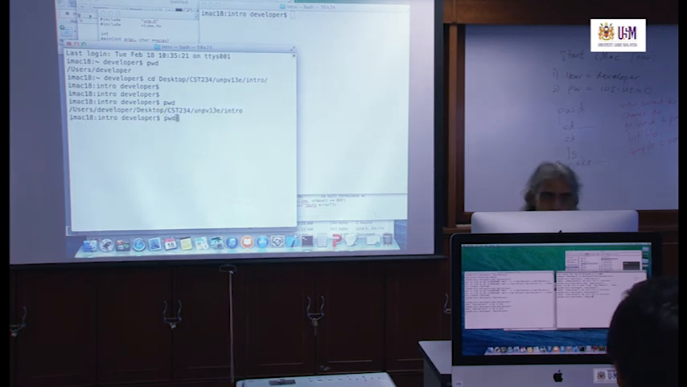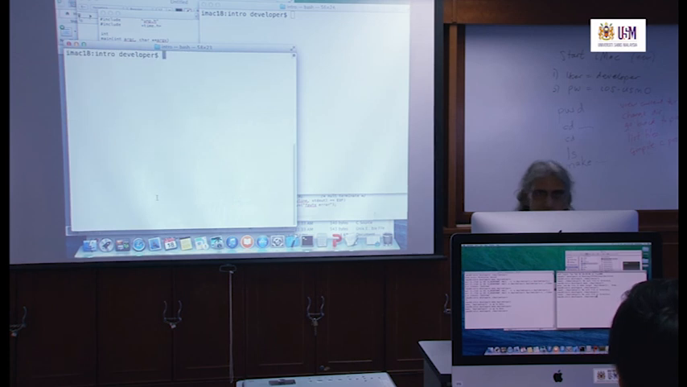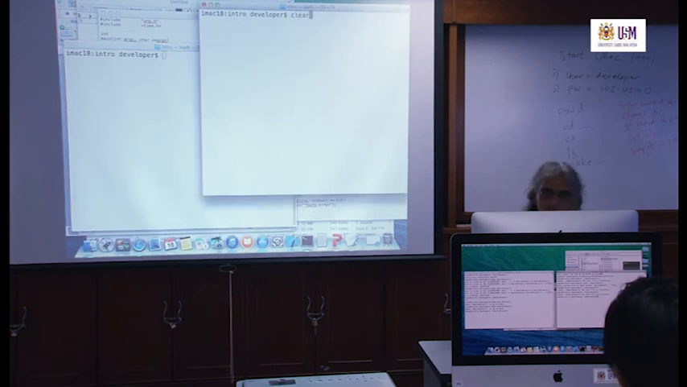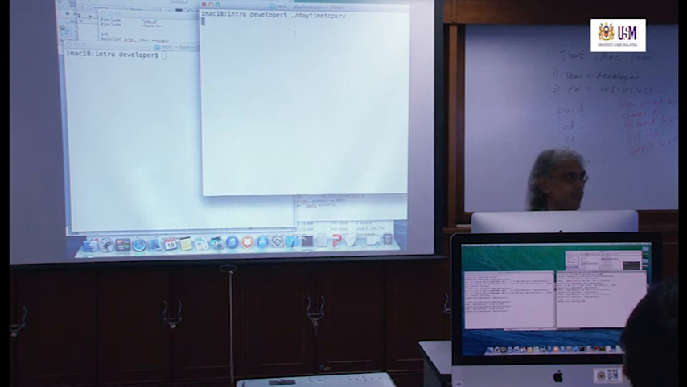Oops. Okay, so let's start again, right? Now we run the server. Sorry, okay. So let's run the server like this. When you run it, it should look like this. The server is not doing anything currently because it is waiting for the client to connect. That's why the server is waiting now.